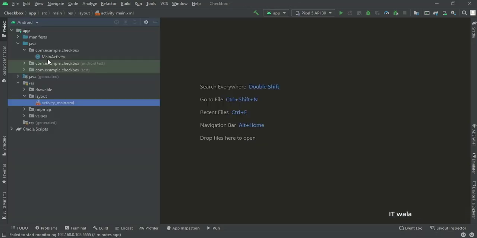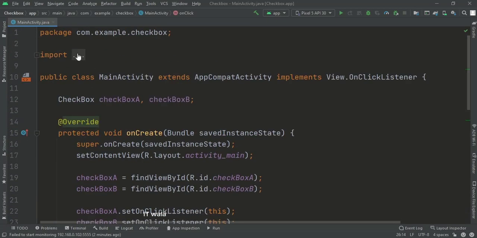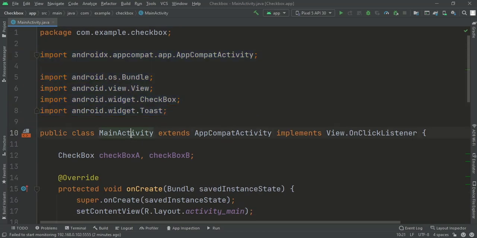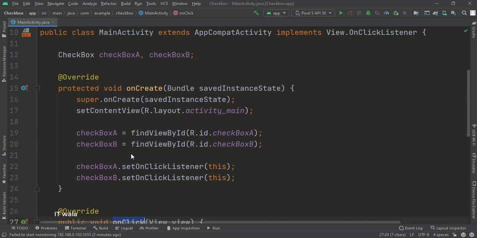Let's see the Java code now. These are the imports. This is the main activity, which extends app_compat activity. Also, the main activity implements onClickListener, which has an overridden method, onClick. These are the two checkboxes, A and B.